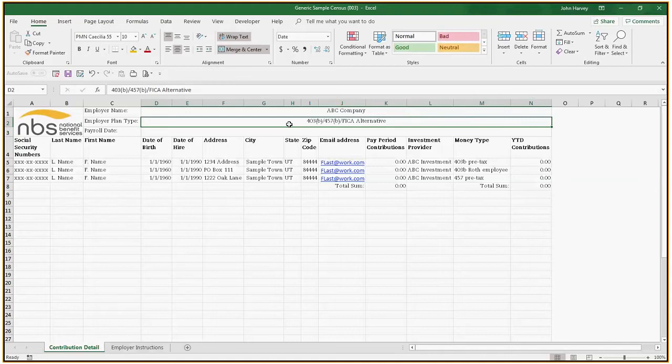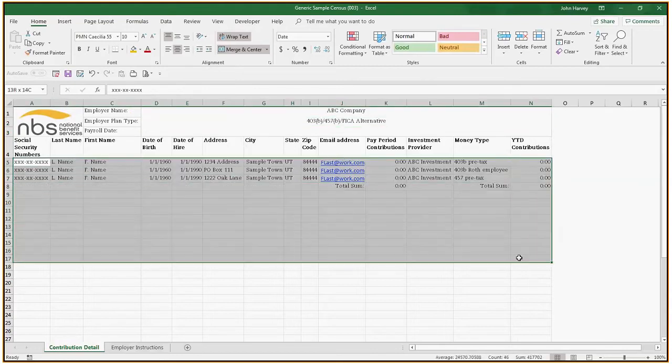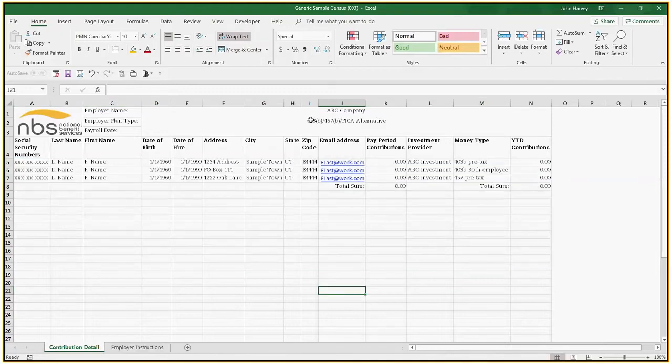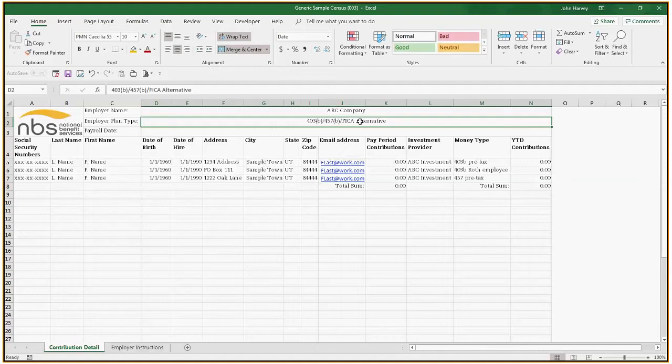The second row down here is the employer plan type. You may have several retirement plans, especially those that NBS is administering as third-party administrator. You'll put all of those plans here, which is going to be all included in this file down below. So if we are administering a 403(b), 457(b), and a FICA alternative plan with you, if we're working on those retirement plans together, then put them here.